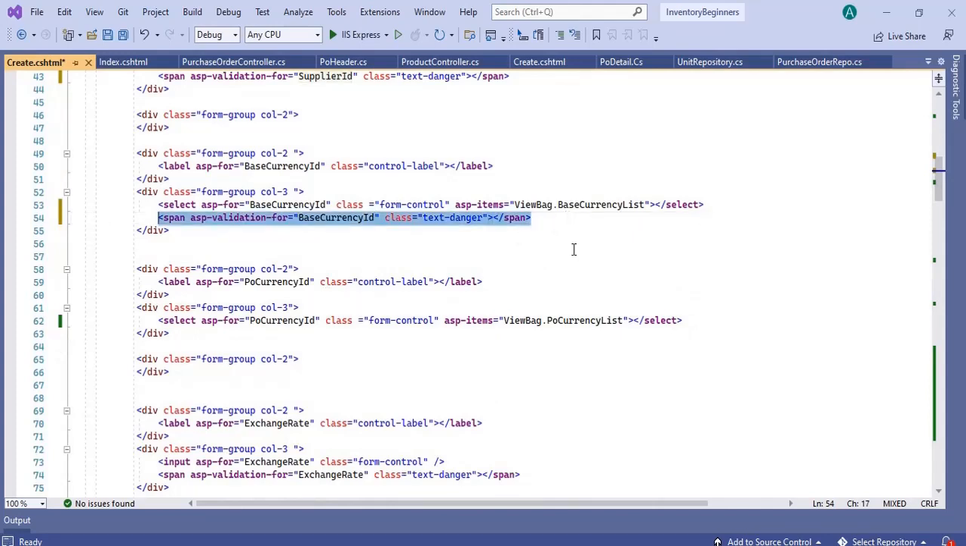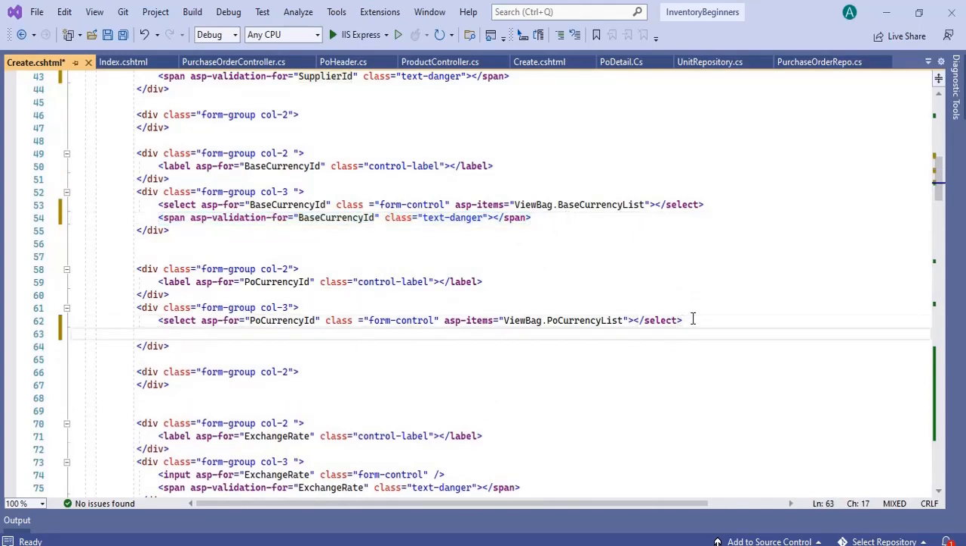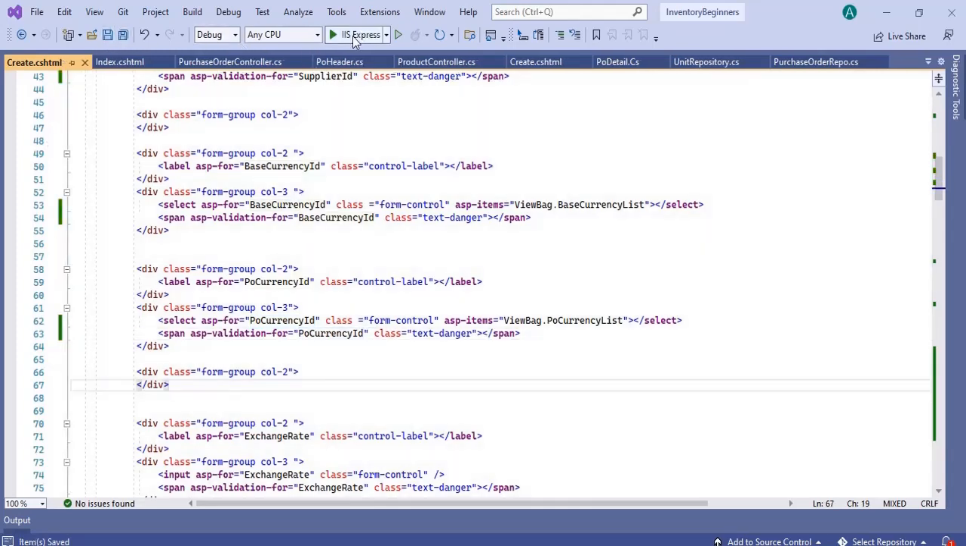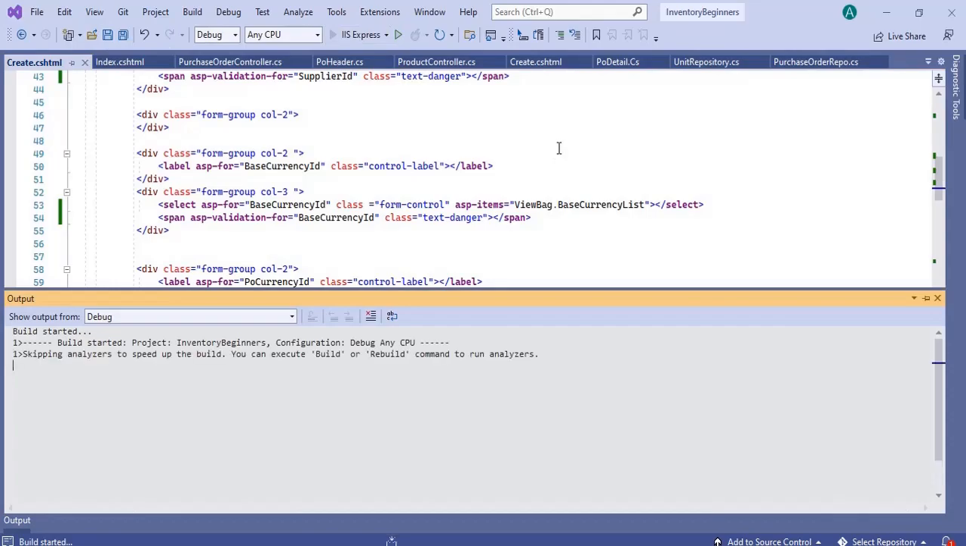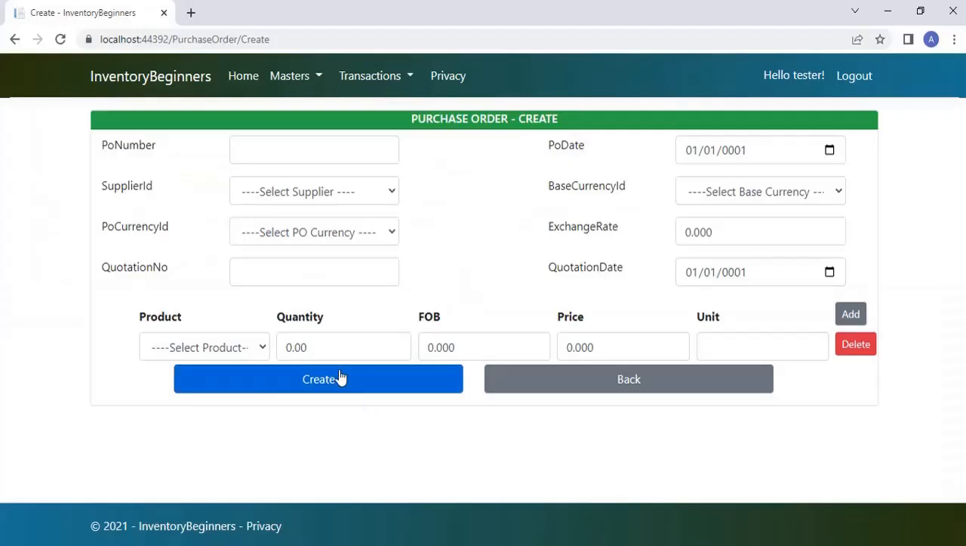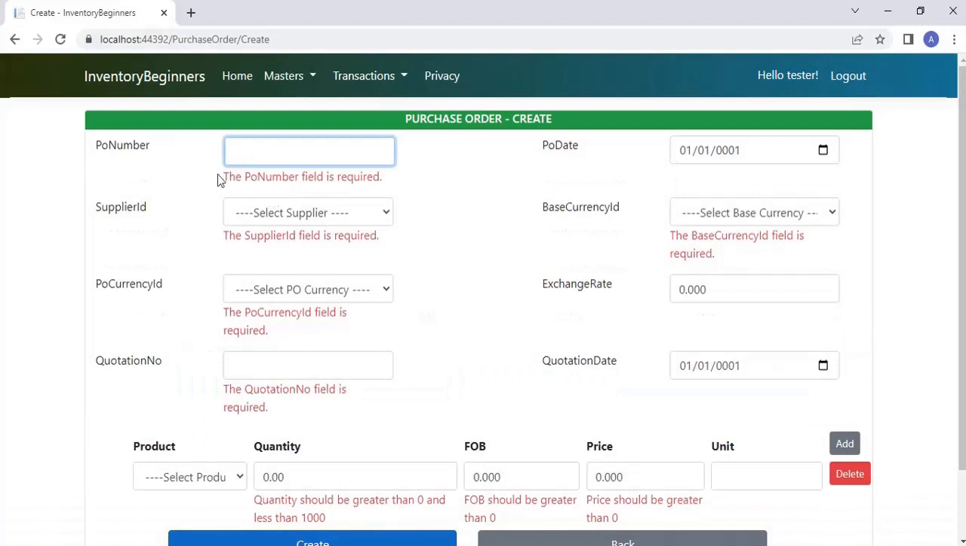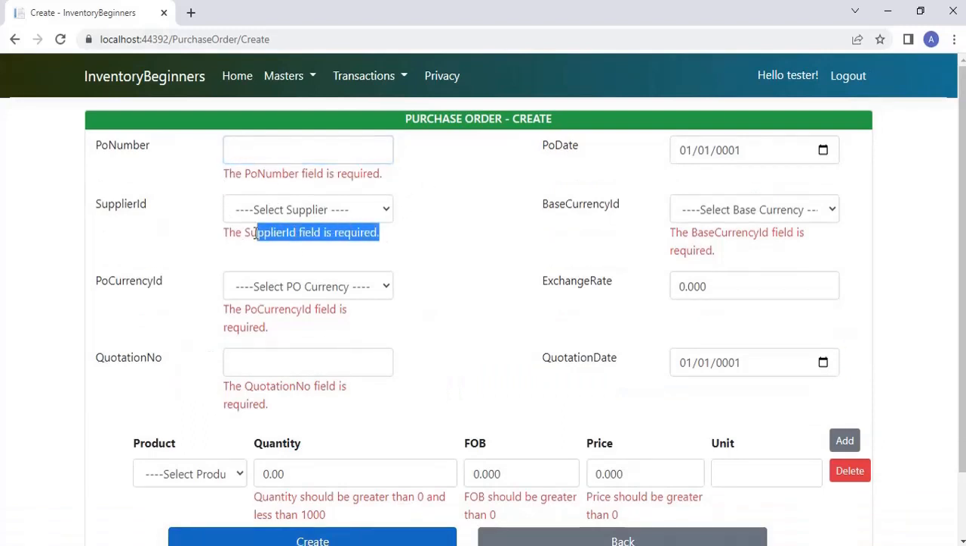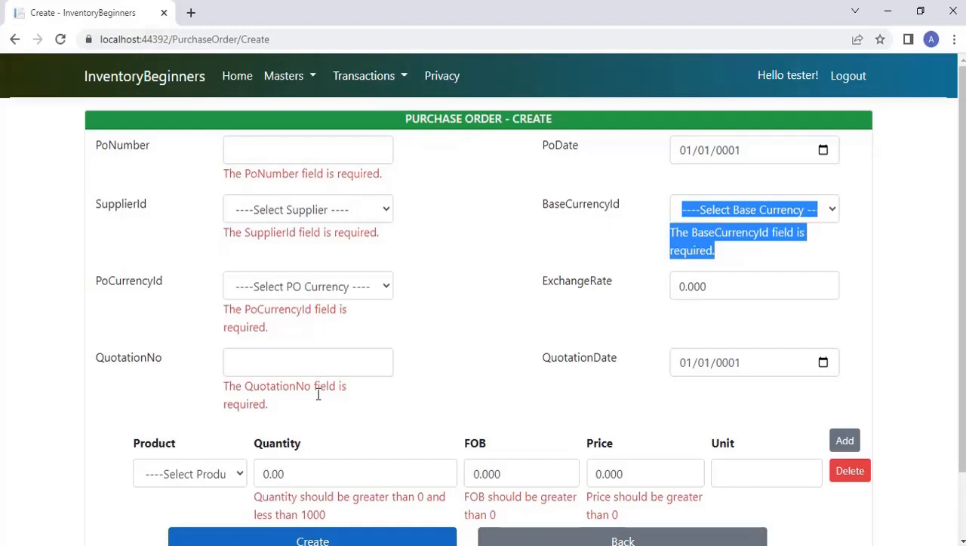Since base currency ID and pivot currency ID are similar, we will copy the span element from the base currency ID and rename it to pivot currency ID. After that, let's build and run the application. Now let's click the create button. Now all the validation error span elements are displayed. So our coding is working exactly the way we wanted it to.